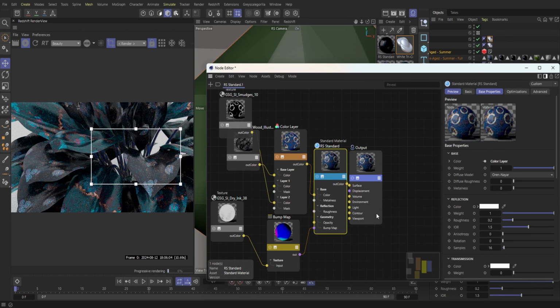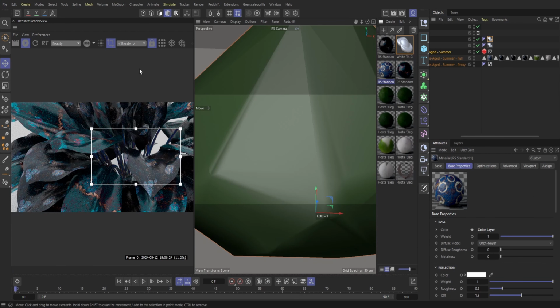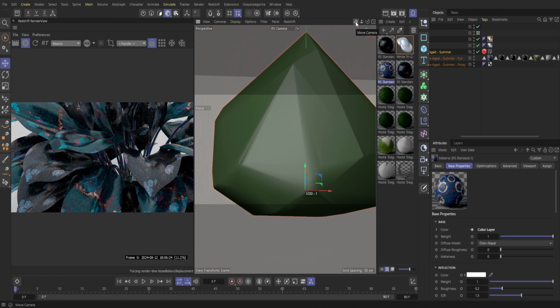And so you can see it kind of has that blue look that we plugged in there, and a few variations. So it kind of looks like it's coming from the same plants as far as some of those colors go. So that is looking pretty good.